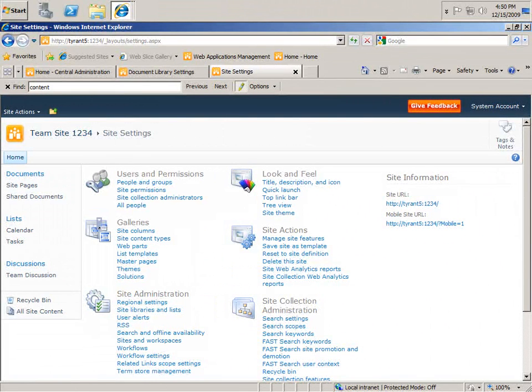In today's video, I'm going to show you how to take advantage of the new managed metadata services inside of SharePoint 2010. Now, managed metadata services is new to SharePoint 2010, and what it does is really extend the metadata model that was available inside of SharePoint 2007.